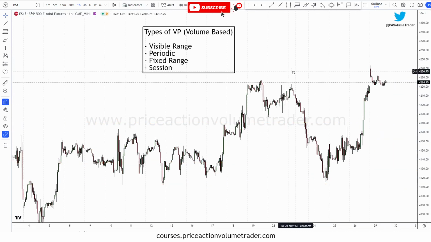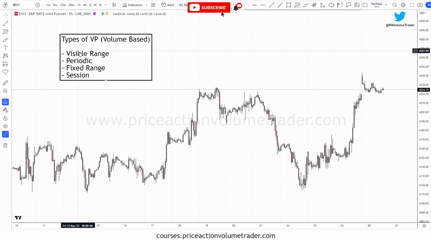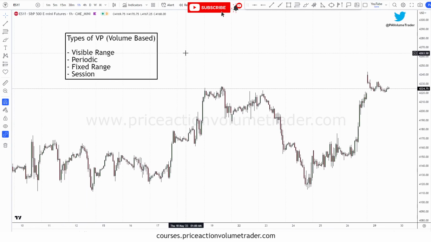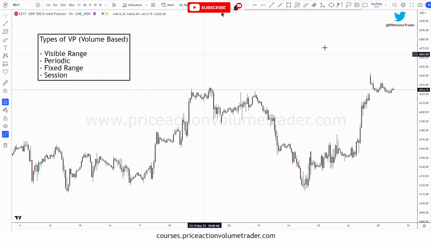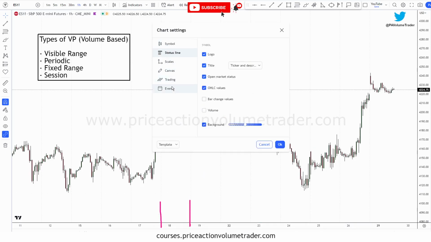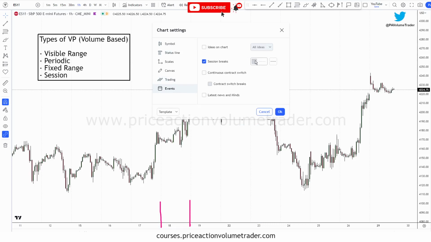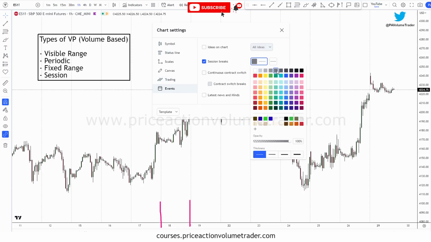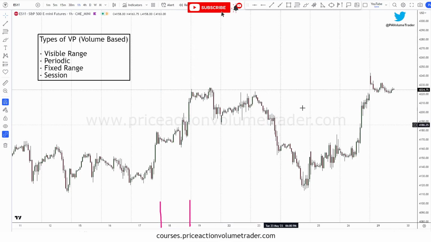Okay, so that was visible range. Now, let's move on to the periodic volume profile. As you can see from this chart, each one of these vertical lines right here, maybe let me make them a little more visible, I just go to events. It's the session breaks. I'm going to make this a little darker so it's easier to see. Each one of these vertical lines is set at 6 p.m. Eastern, which is the time when the futures market opens every day.